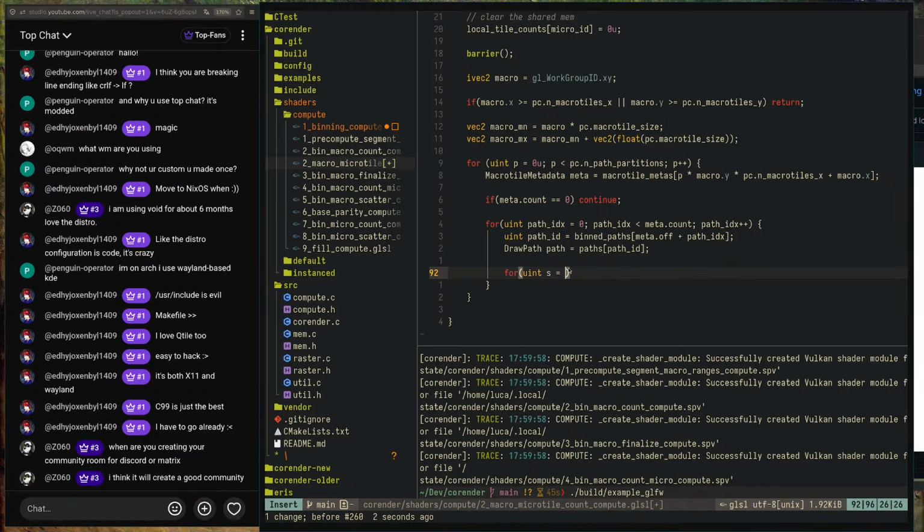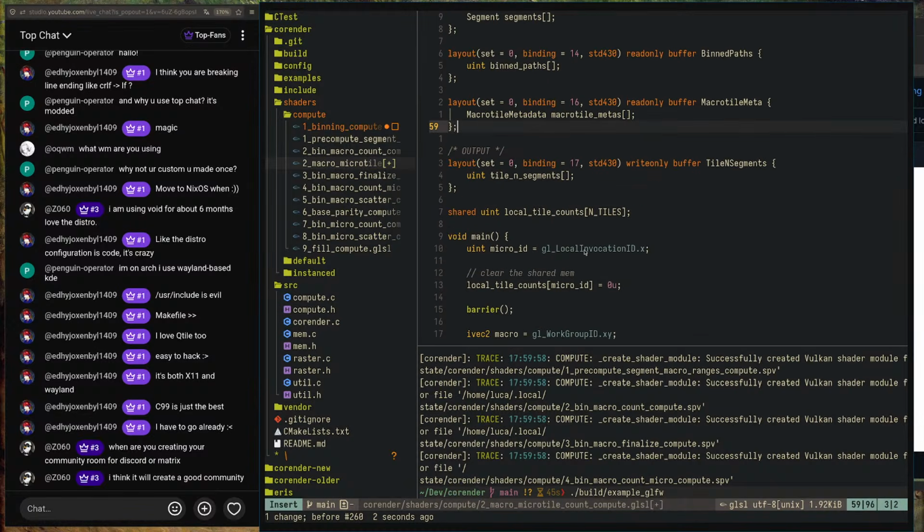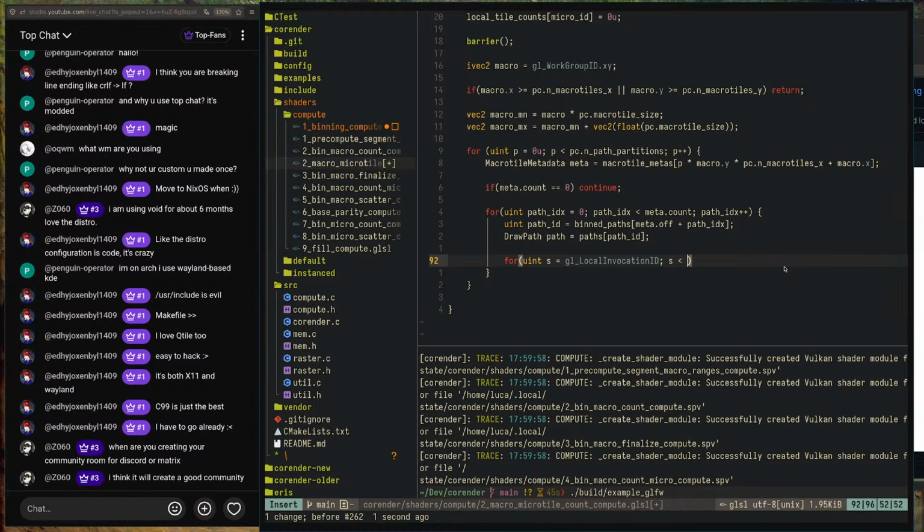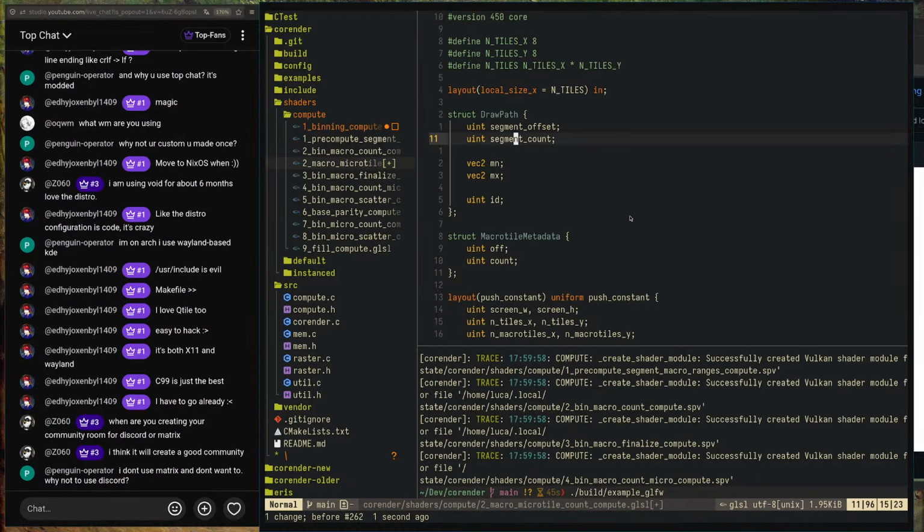Okay, so we want to iterate segments, but we want to do that sequentially. Meaning we want to do something like this. We want to spread it out over all local invocations. So let's have something like s is equal to that, and then s is less than this. Do we have what does path have? Segment count. Great.